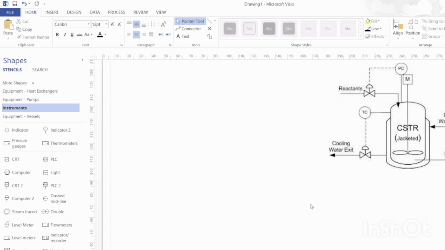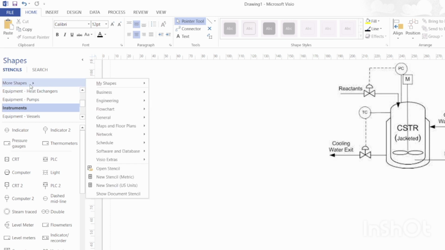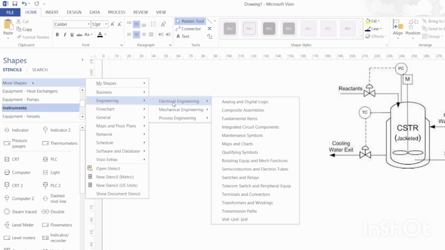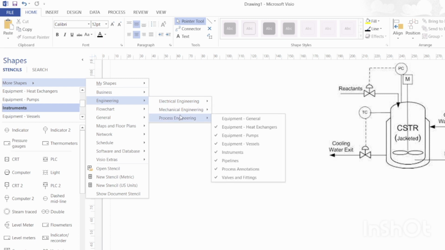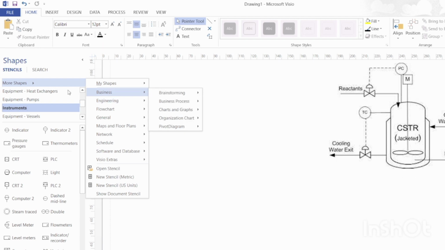In this PFD, we have a CSTR that is connected with the valves and pipeline. This PFD also includes the indicator. First, we will go to the vessels. Before that, I would mention that the shapes can be selected from the engineering section. And I have already told you that for chemical engineering, we use process engineering instruments that I have already selected.